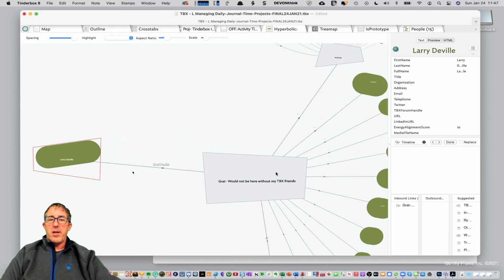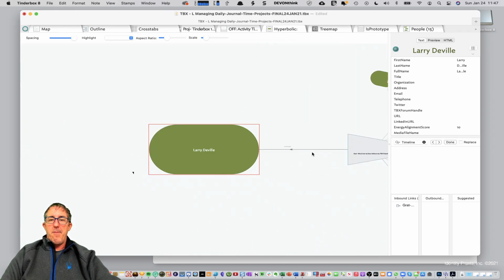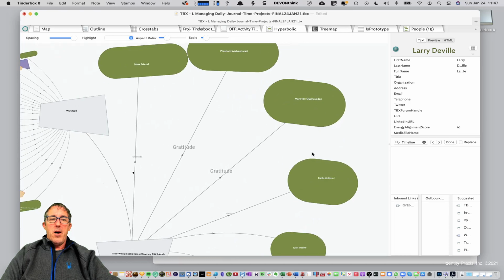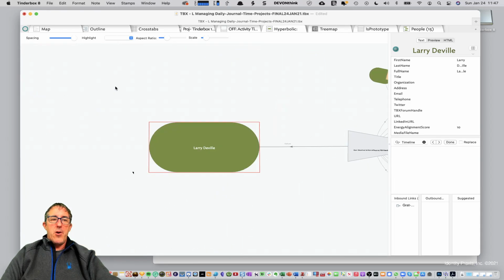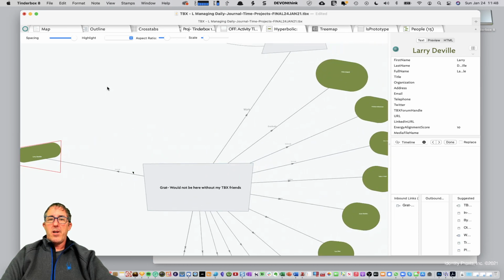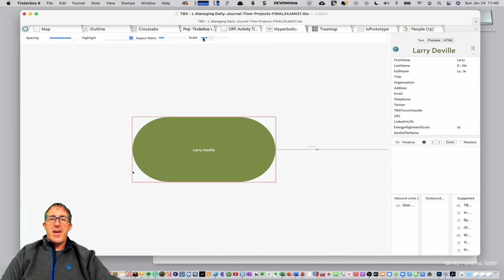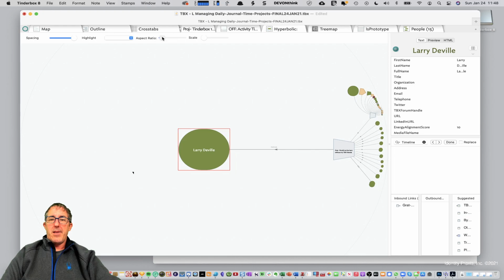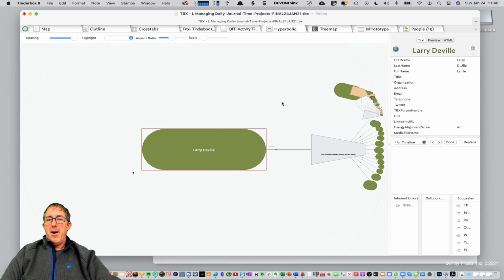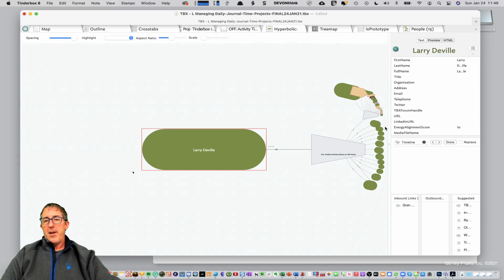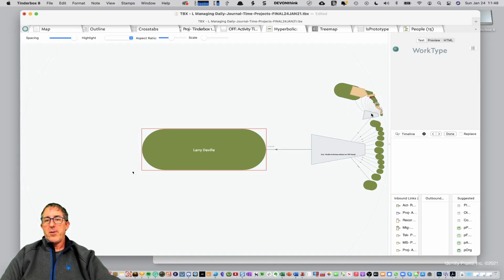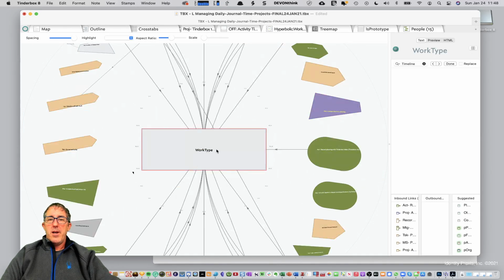So I can say, look, here is a view of all of my type work, all of the notes that are happening with type work. And we can scale this down a little bit to make the aspect ratios a little better. And so now you can see I've got my type work. Actually, let me make this note the focus over here. I've got type work. You can see here are all the different notes that are linked to type work.